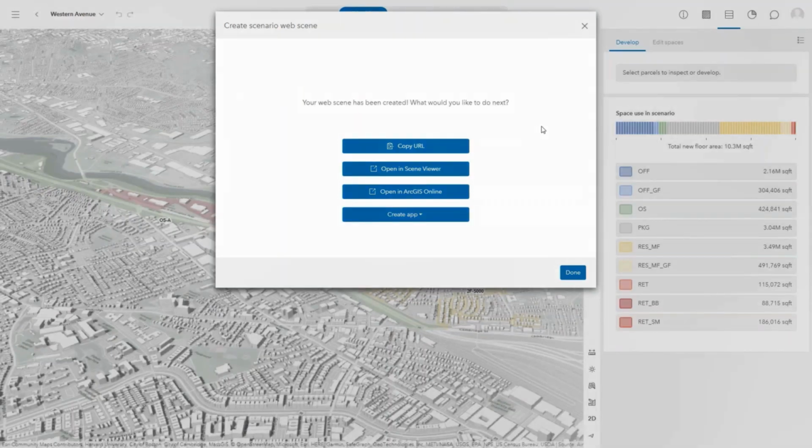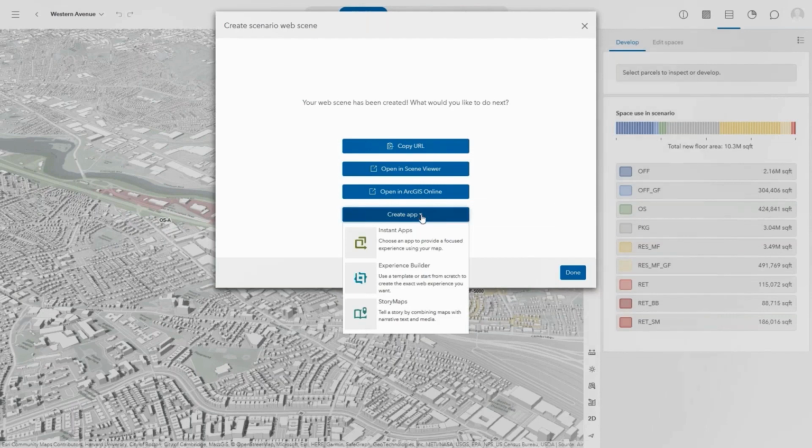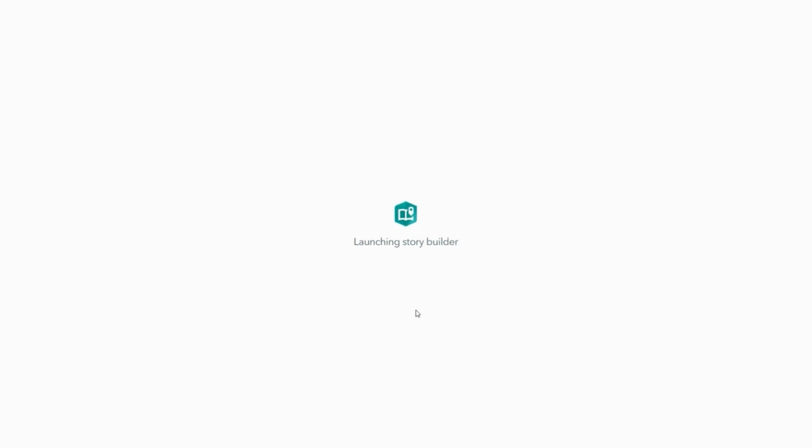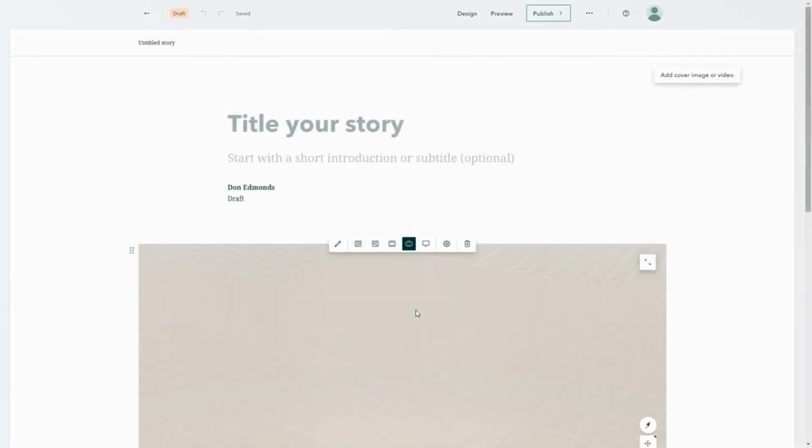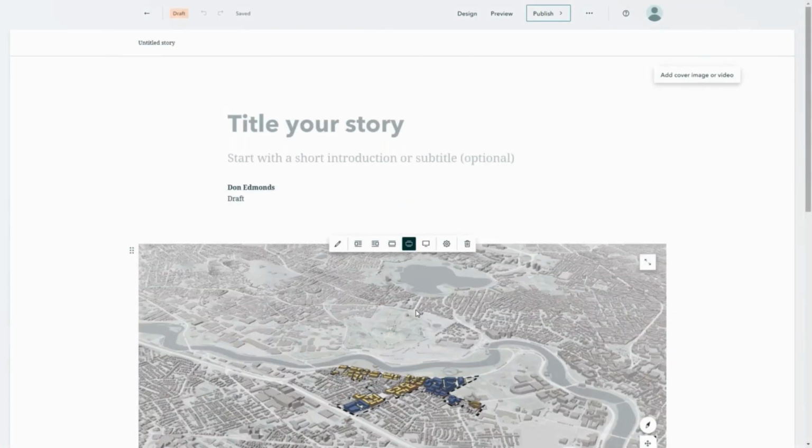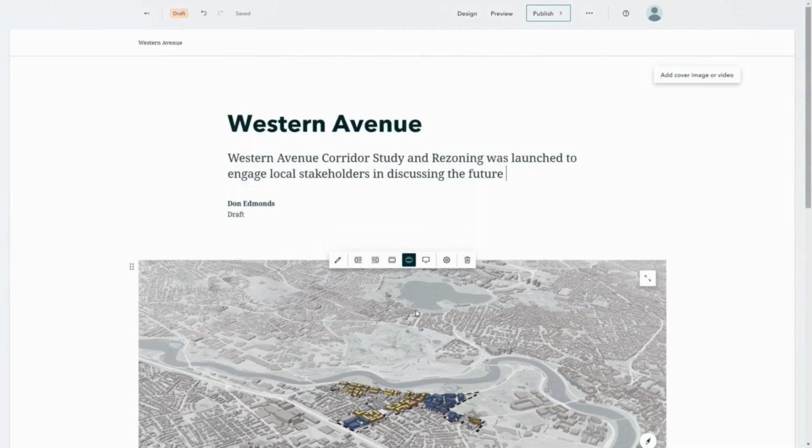So to create a story map from your scenario, we'll pick up from where we left off after we successfully created a new web scene. I'll go ahead and choose Create App, which will give us 3 options to choose from. For this workflow, I'll go with Story Maps. Clicking on this option automatically creates a new story map with my web scene already embedded into it. Now I can go ahead and give my story map a name and a description.